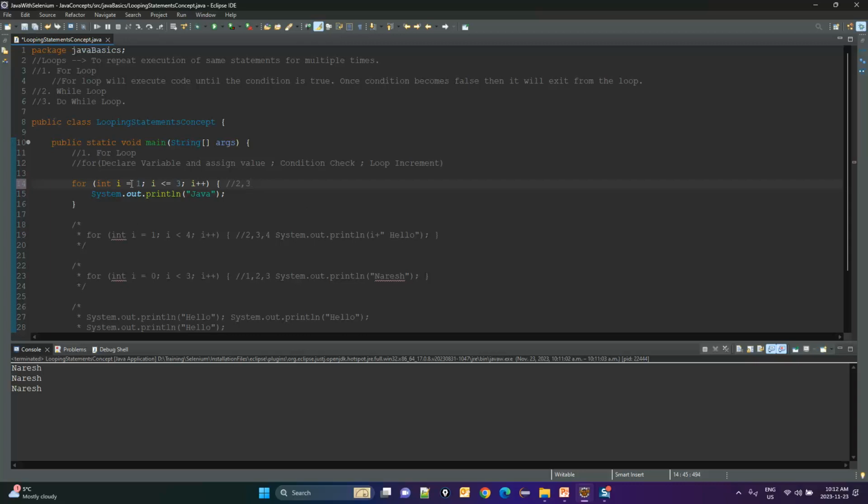Your i value is 3. Is 3 less than 3? The condition is not true. But 3 is equal to 3, due to which it will go into the loop and print for the third time, and increment your i value by 1 more, which will be 4. So the latest value is 4. Is 4 less than 3? The condition is not true. Is 4 equal to 3? The condition is not true. Then it will come out of the loop completely. So if you run the program, it will print Java 3 times.